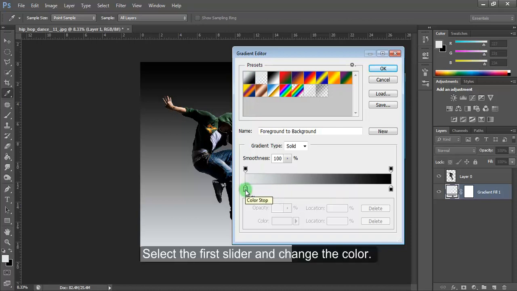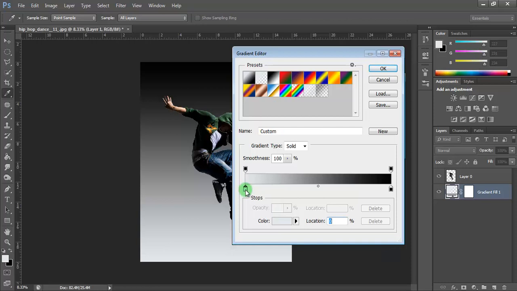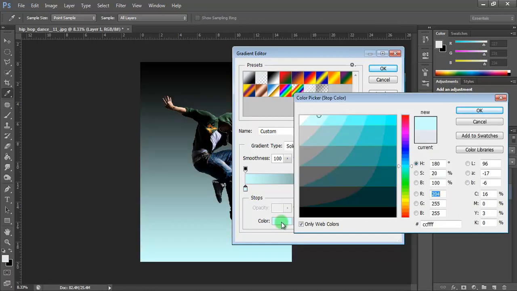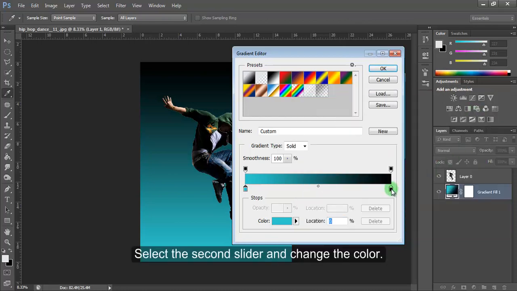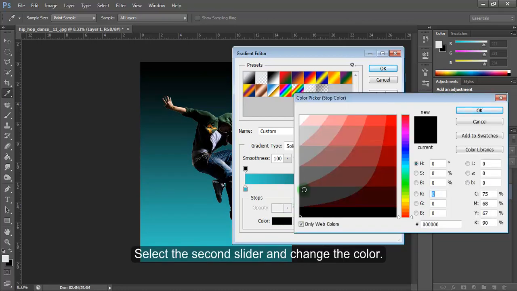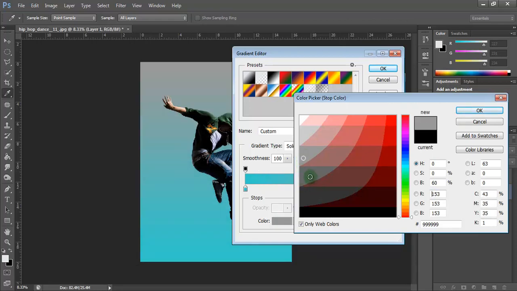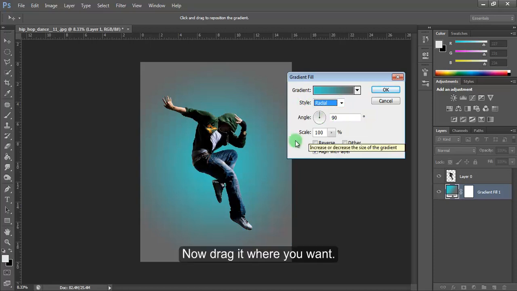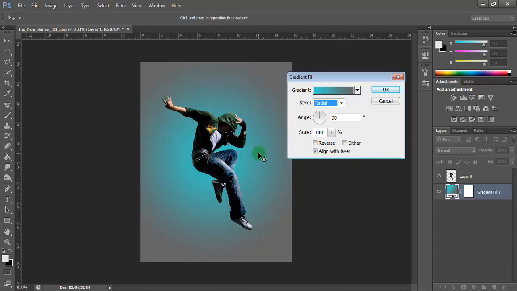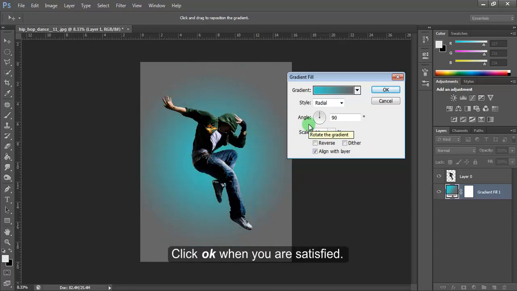Select the first slider and change the color. Click OK. Select the second slider and change the color. Again click OK. Change the style, radial. Now drag it where you want. Scale 90%. Click OK when you are satisfied.